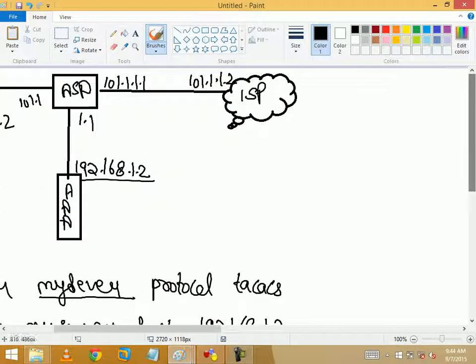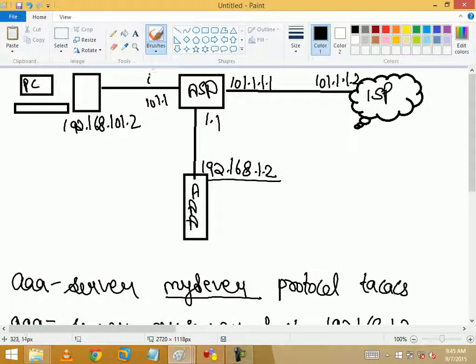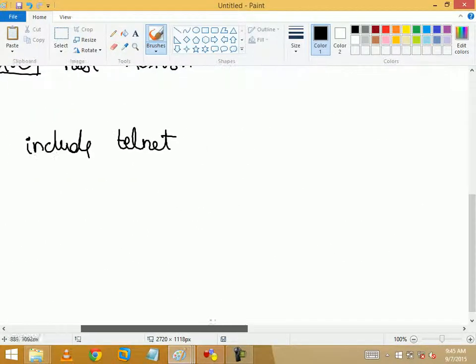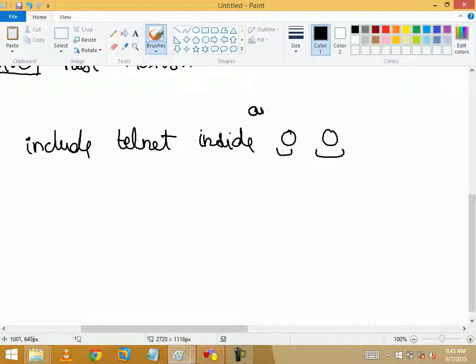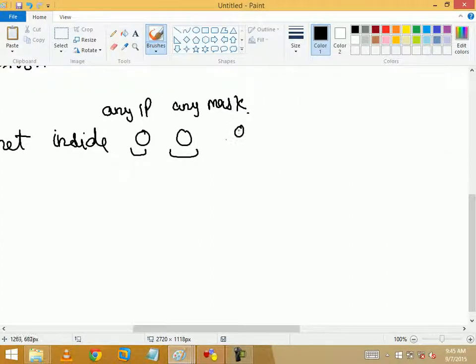When you want to include telnet, when someone from inside. What is the IP of the inside network? I will give 0. 0 means any IP, and the next 0 means any mask. Any IP, any mask. When you want to authenticate, what is the destination? I will give again 0. Destination IP, anywhere. When he wants to go anywhere.